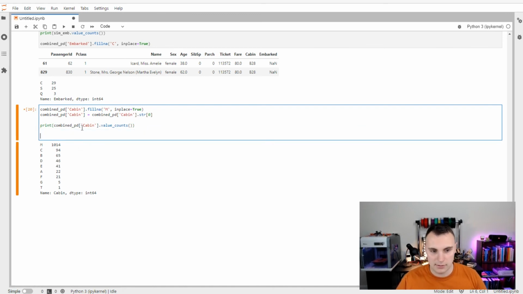We're just going to say that, okay, this T wasn't a typo maybe, and we're going to replace it with M. To do that, we need to find the index of wherever that one was. So that's going to be using np.where. We're going to say, I want to know where combined PD at cabin is equal to T. And I want the first set of indices.